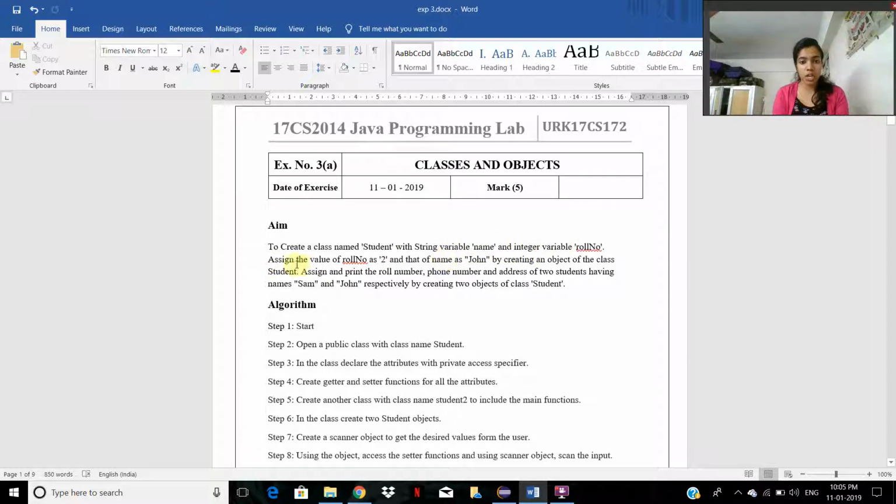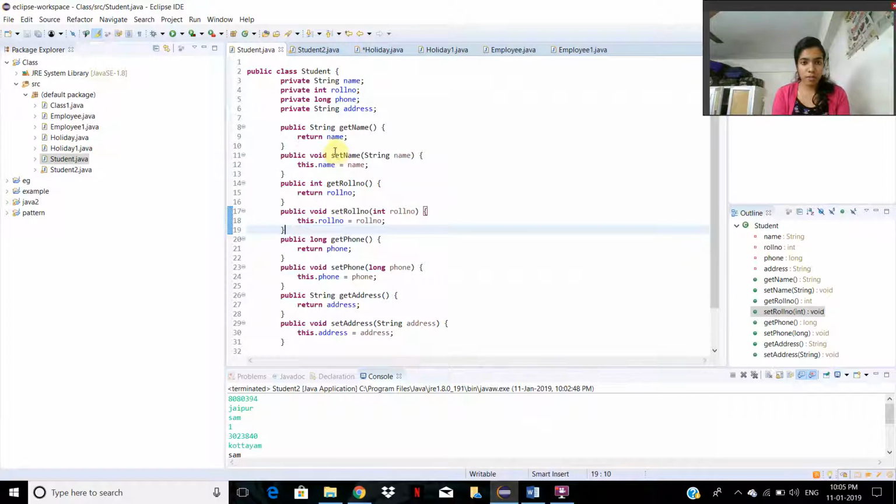integer variable roll number. We are assigning the roll number as 2 and the name as John by creating an object of the class student. We have to assign and print the roll number, phone number, and address of the two students having names Sam and John respectively by creating two objects of class student. So we'll have a look at the program.